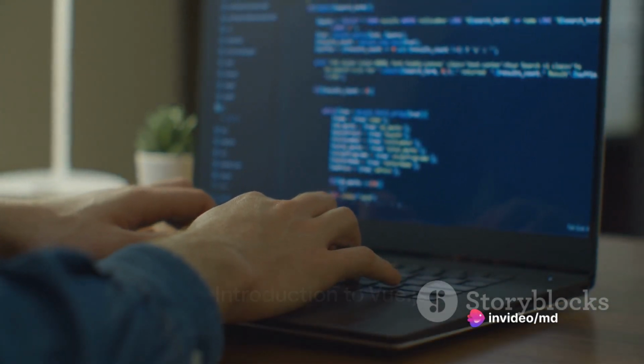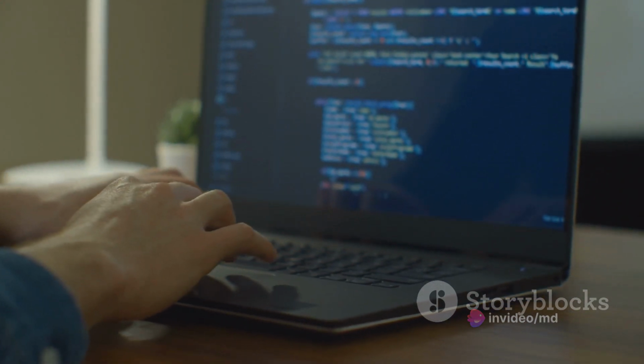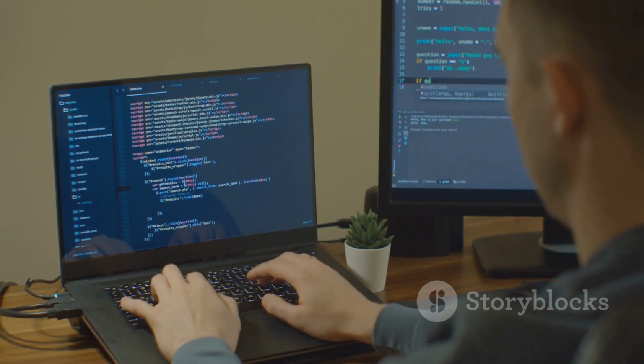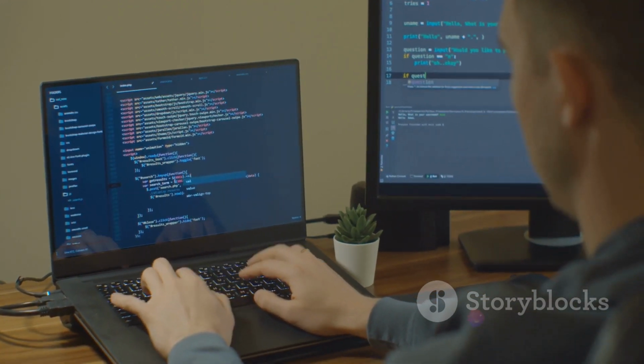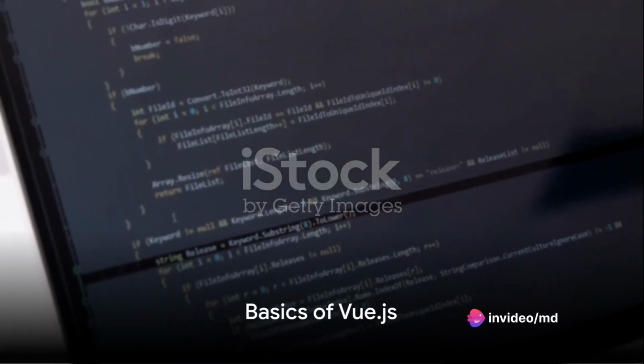In this video we'll delve into the fundamentals of Vue.js, a progressive JavaScript framework. Vue.js is known for its simplicity and ease of use, making it a popular choice for building dynamic web applications. Let's start with the basics.